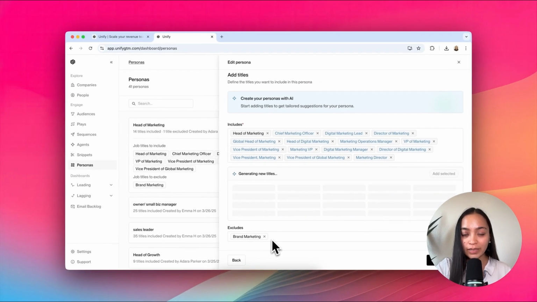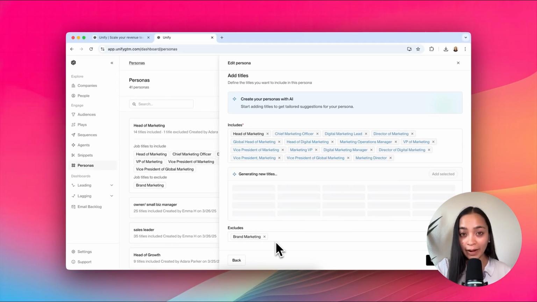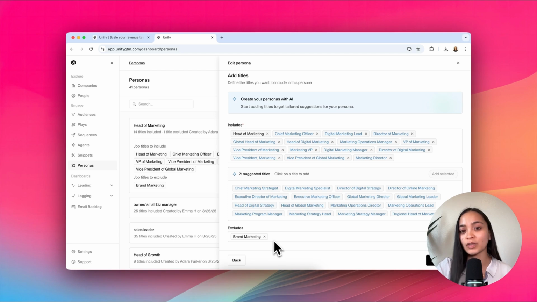Additionally, I can also create exclusions. So if selling to brand isn't relevant for me, I can exclude anyone with that title as well. And now, once I have this persona, I can reuse it. And in my automations, Unify will automatically take that one export list of audience that I created, and it'll route all the marketing people to the right place, all the salespeople to the right place, and all the growth people to the right place. That's the personalization at the persona level.